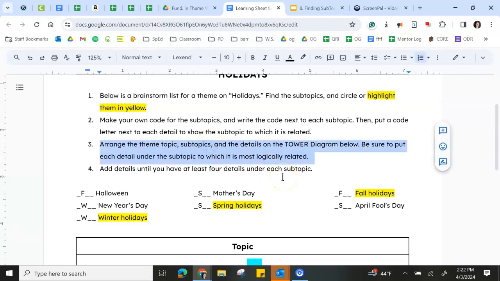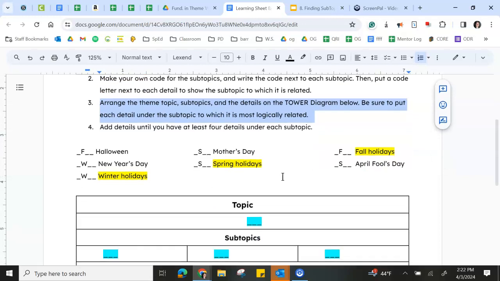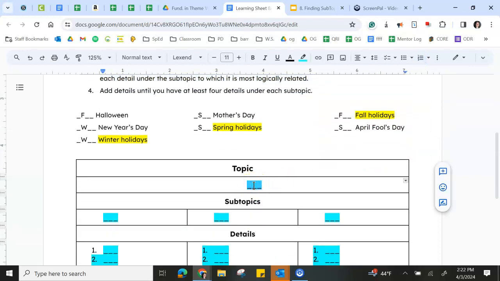Now I'm down here. Arrange the theme topic, subtopics, and the details on the tower diagram below. Be sure to put each detail under the subtopic to which it is most logically related. Okay, so my topic is holidays. My 3 subtopics are the 3 ones that I highlighted in yellow up here. So I have winter holidays, spring holidays, and fall holidays.